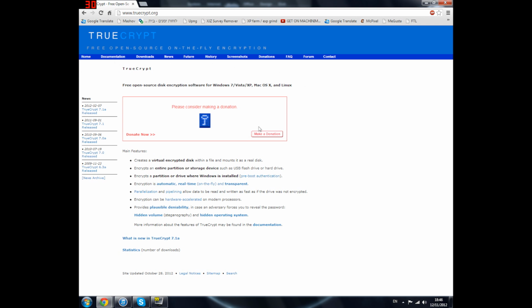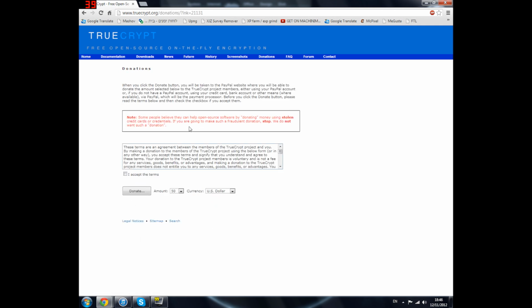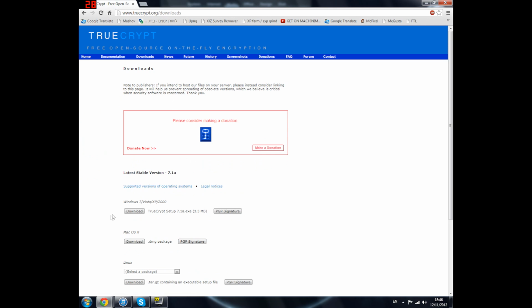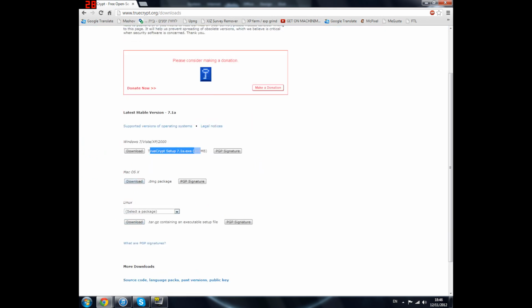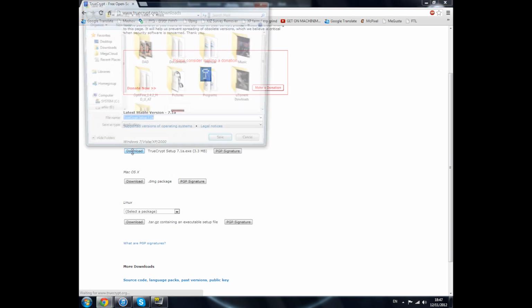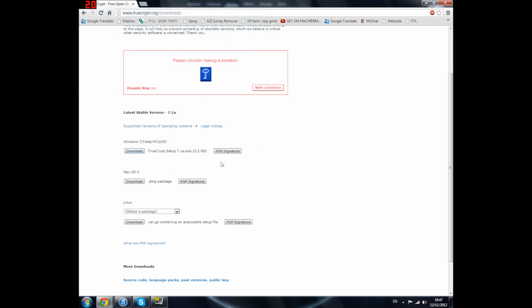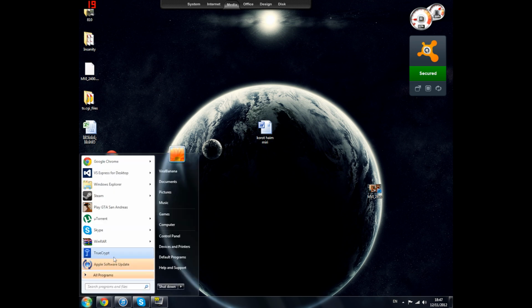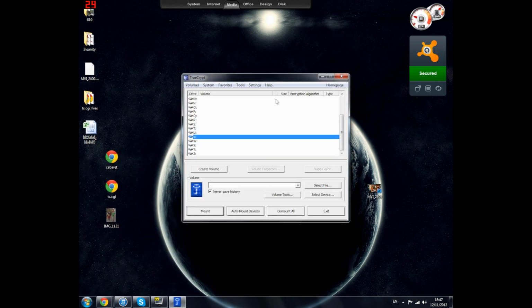Oh, you just push the button, and no, it's donating. Just a second. Oh, downloads. You go to downloads and download the latest version. There you go. You push download. I already have this, so I'm not going to reinstall it. But after you installed it, you open up TrueCrypt, and there you go.